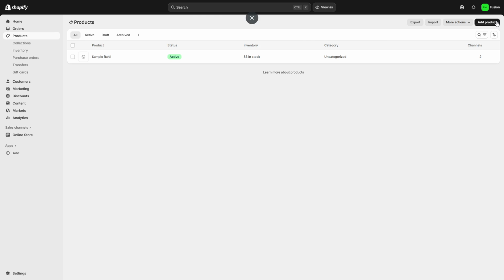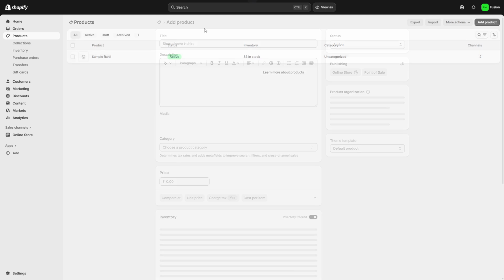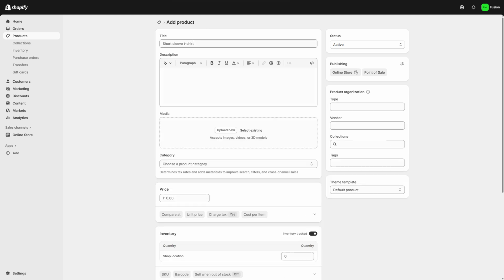Now, let's look at defining the identity of your product. This starts with a compelling and descriptive title that expresses the uniqueness of your product. Be creative and try to capture the essence of your product in a way that both informs and captivates your audience. After creating a title that truly represents your product, it's time to add a detailed description.